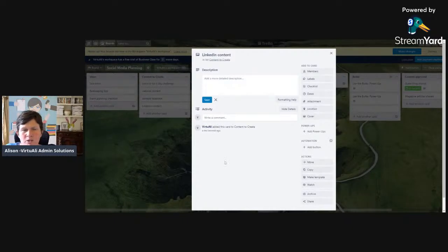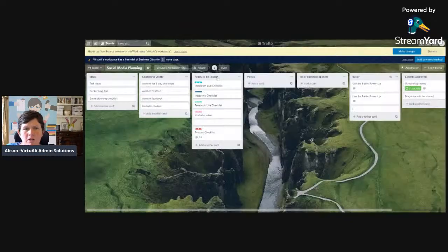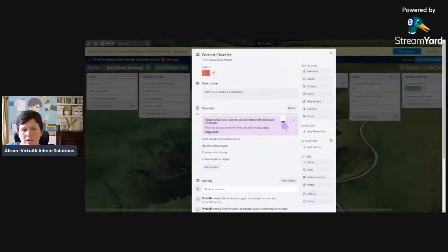and then you can copy it, or you can make this a template, whatever you want to do, and share it with other people. And then you can have checklists. For example, if you're doing a podcast regularly, you can have the podcast checklist: send an invitation to the podcast, get a blurb about the guests, get their image, create the image for all your different social media platforms, etc.